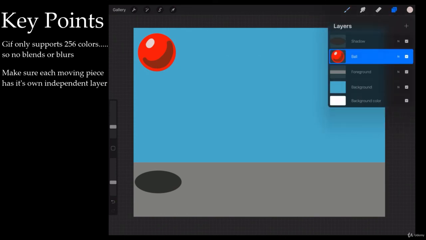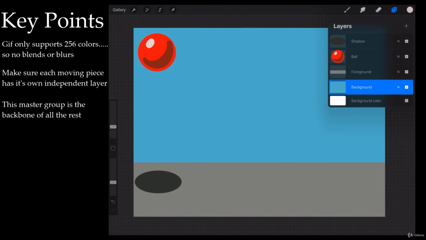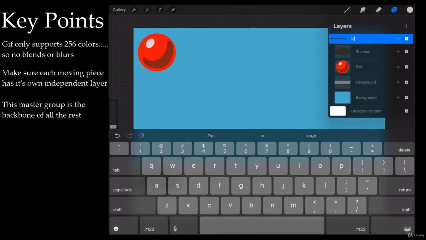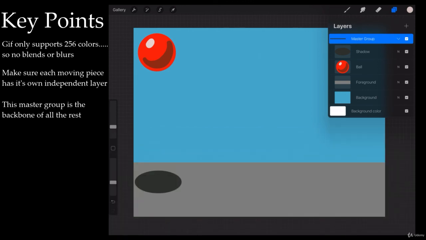So now, let's go ahead. There's the ball layer, separate from the shadow layer, separate from the foreground, separate from the background. Now watch this. With one layer selected, grab the next layer up, right swipe, right swipe, right swipe. You see how they all went blue? And group. Now let's rename this group. You rename it just like you would any other layer. So rename it master group. Okay, so that's going to be the file.